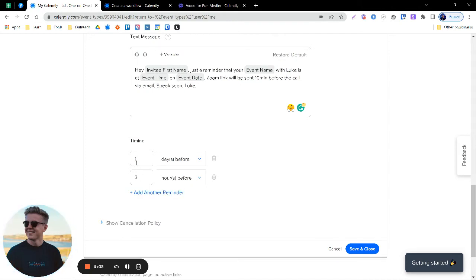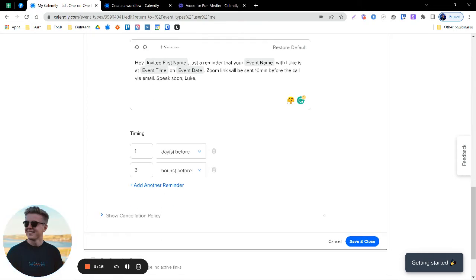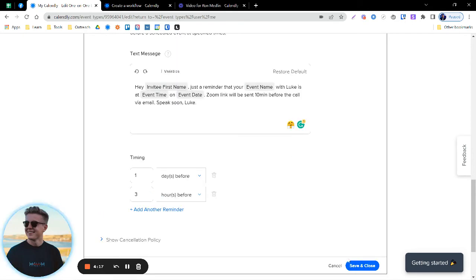Might be a bit overkill. But yeah, as long as you have at least 2 texts go out between 1 day and 3 hours before the call, then that's good. That's going to give them the notification that the call's happening. So once that's done, click save and close.